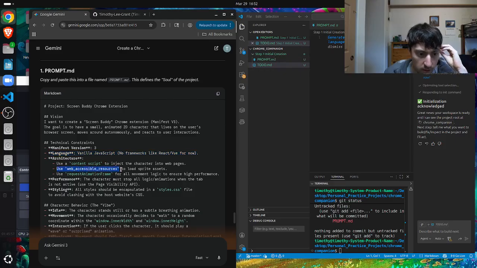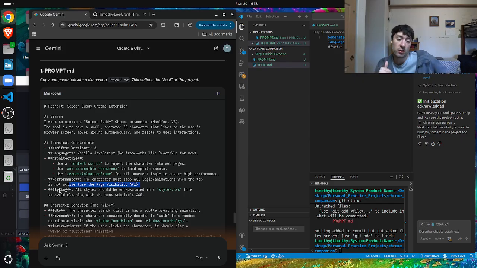So use web accessible resources. Oh, here's architecture. So use a content script to inject the character into web pages. Use this to load sprite assets. Use this for all movement logic to ensure high performance. And speaking of performance, the character must stop all logic animation when the tab is not active. Okay. Page visibility, we already saw that, right? And now we kind of understand what's going on, and now we understand this prompt.